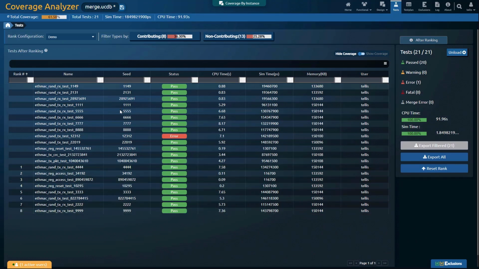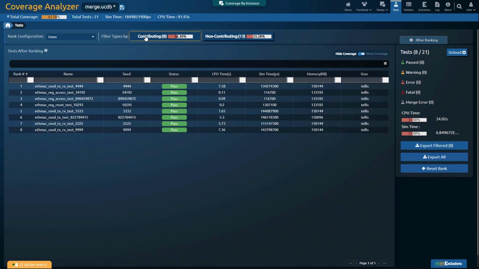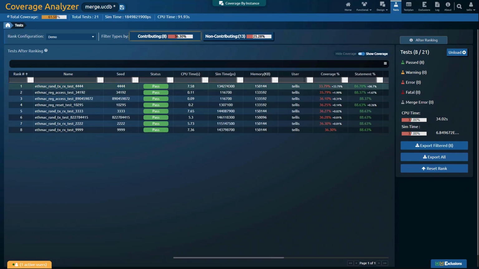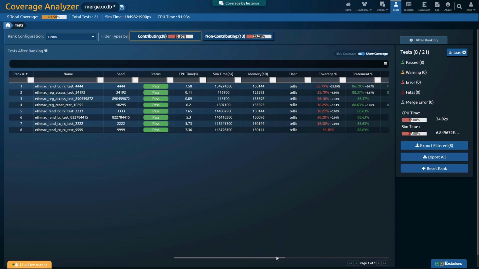And I can quickly just filter down to look at only the contributing tests. So here I can see a list of those tests, and I can also enable the coverage feature so I can see what coverage each of those tests contributed. For example, this first test was able to get me all the way to 33.79% coverage all on its own. Adding in this next test gave me almost another 2%, and you can see as I go there's some diminishing returns until I get to this final test. That's the total coverage of that given test.